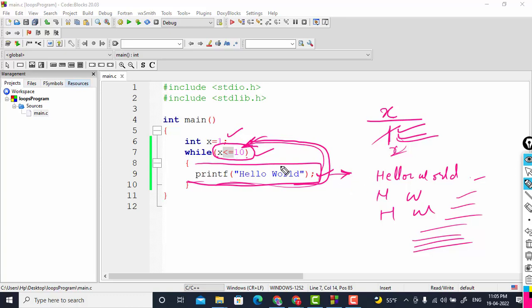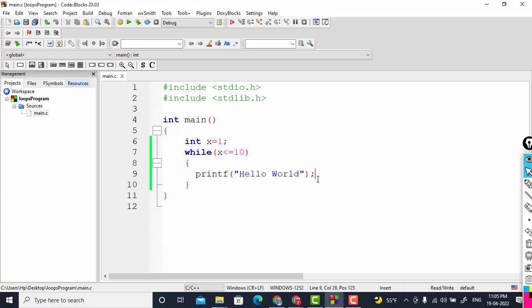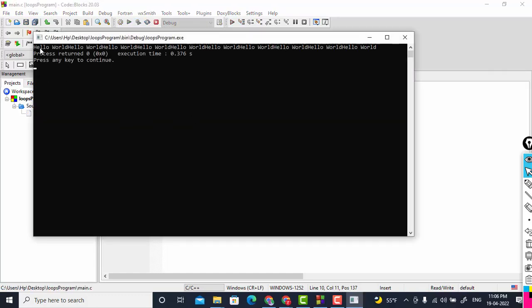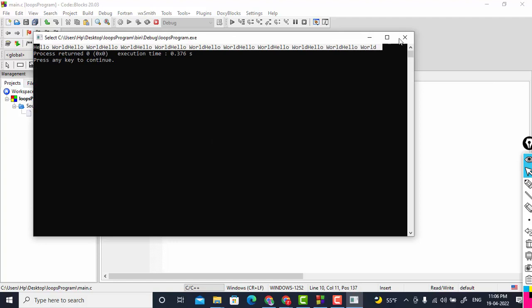For every iteration we have to increment x by 1. I will show you how x should be incremented. Suppose we have written hello world, then after that x should be incremented. So I will write x plus plus, or x is equal to x plus 1. Now it will not write it again and again. It will write only 10 times. You can see the result. Hello world is repeated only 10 times.